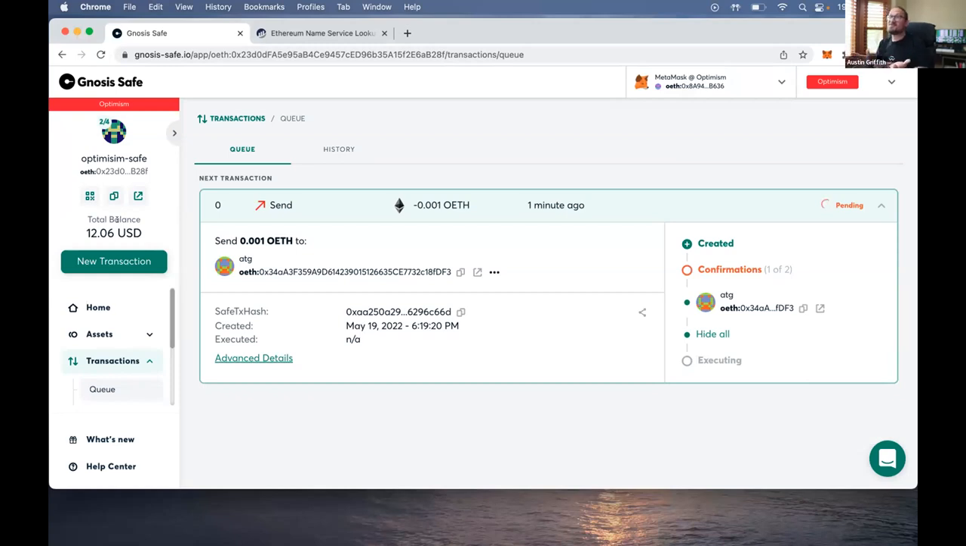The transaction has gone through by now, but we're waiting for Gnosis Safe's transaction indexer, which is notoriously slow. Welcome to Web3. There were a lot of welcome to Web3s today.